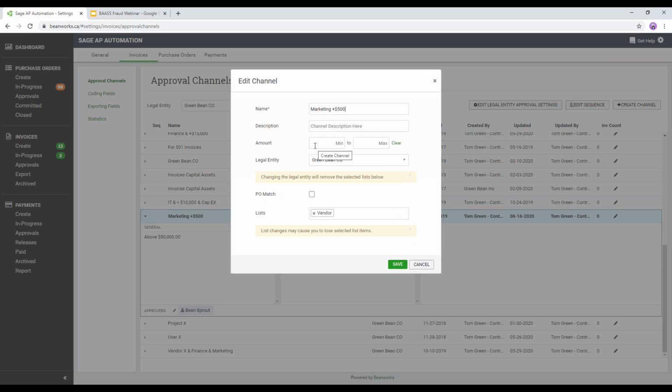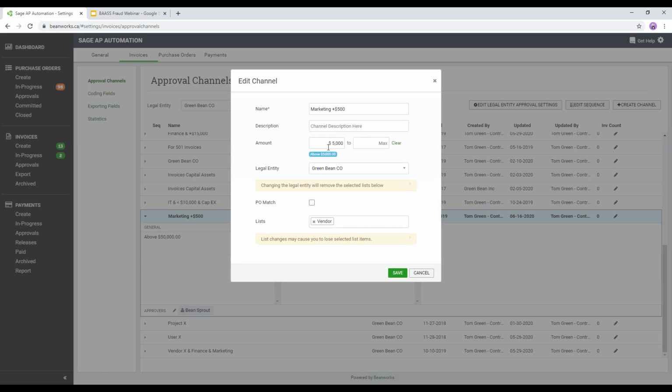So for example, let's say you have certain managers that can approve up to $5,000, but once it exceeds $5,000, you need an additional manager or a director to approve the invoice as well. So you could indicate those rules here. In this case, let's say anything above $5,000.